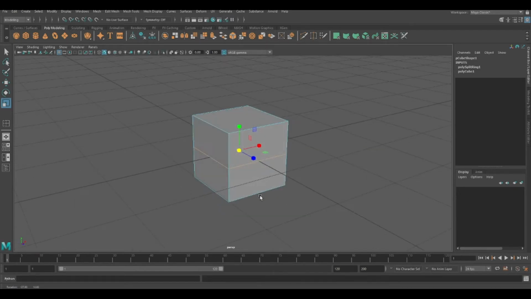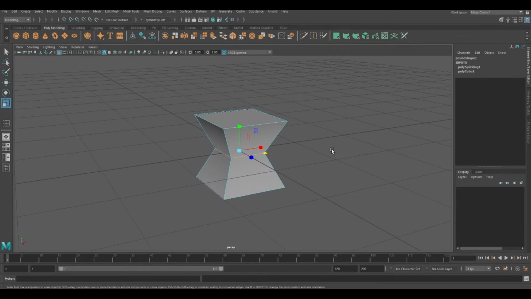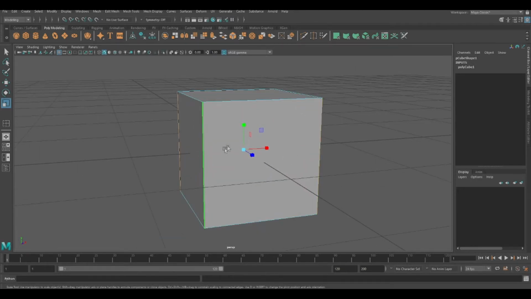See, before, if I wanted to do something like this, get this kind of hourglass shape, I couldn't do that because there were no edges around the center of the cube, so I couldn't scale it like that. It would just do this. So to do that, you're going to put in an edge loop right there. See, now I can do that.